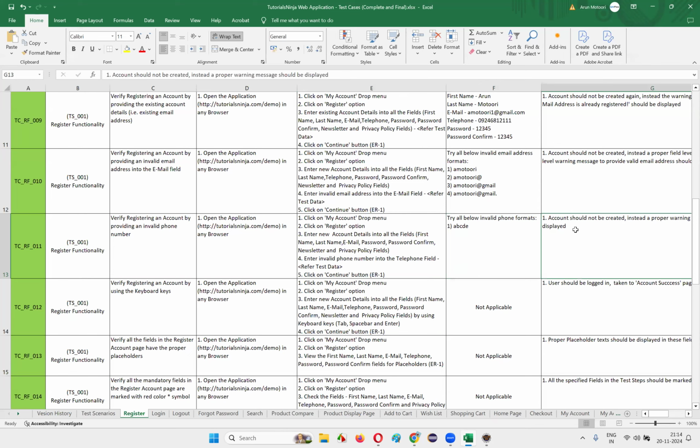What is the expected result? Account should not be created. Instead, a proper warning message should be displayed. But what's happening is the account is getting created. It's a bug, right? But still, I need to automate this particular test case. If this bug occurs, the test needs to fail.